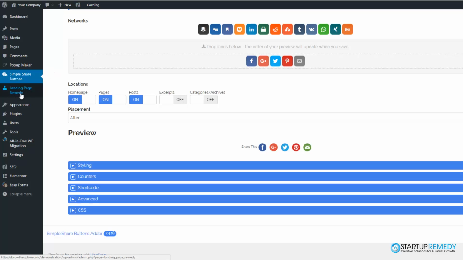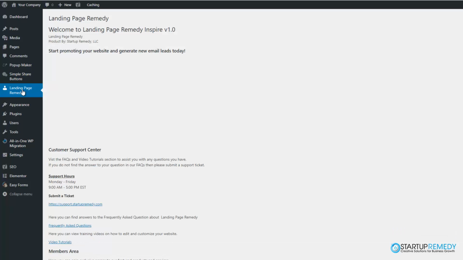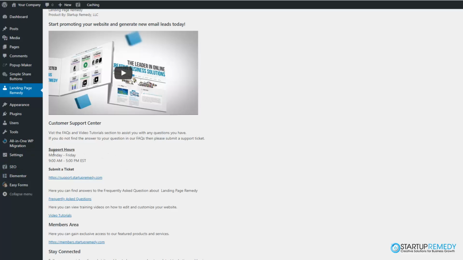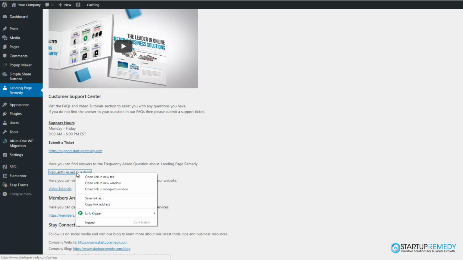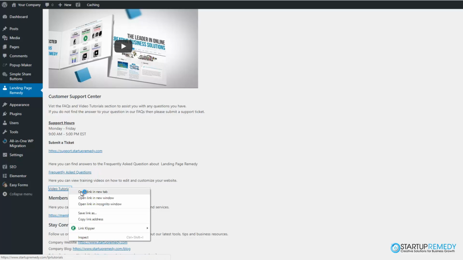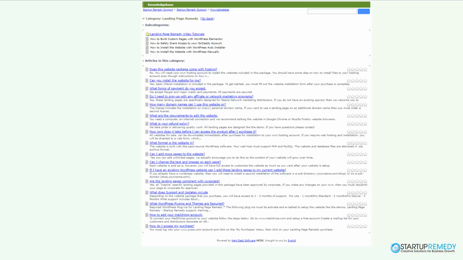The next thing you'll see on your left navigation is a landing page remedy navigation menu. This is important because this allows you to connect with our customer support, and if you need to submit a ticket online, you can just come on to landing page remedy and it shows our support hours. You can submit a ticket. You can view all the frequently asked questions, and you can also view our video tutorials directly on our support knowledge base.